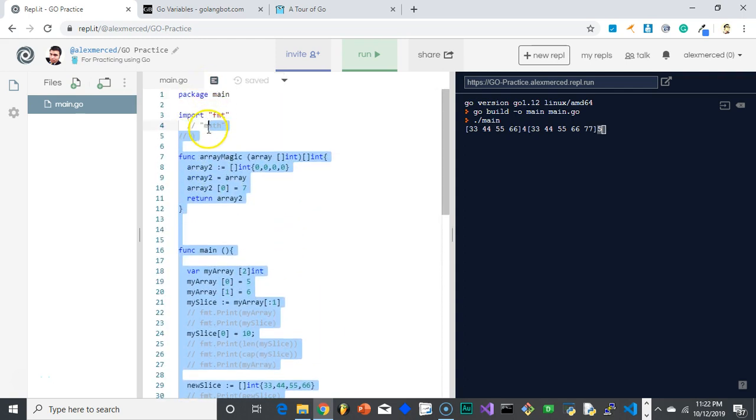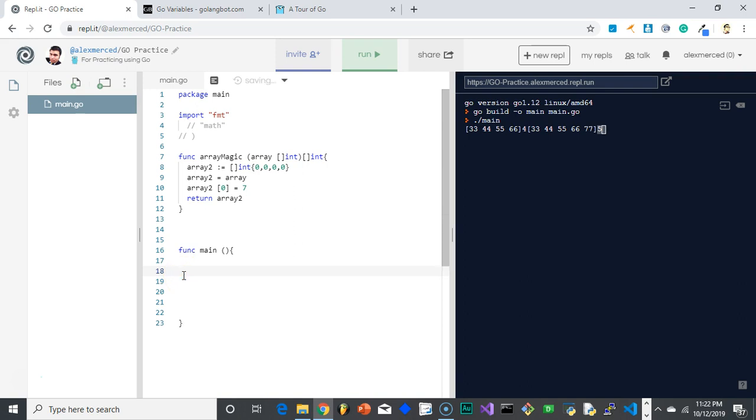Okay, what we're going to talk about today is variadic functions. Now, what a variadic function is, it's a function that can take a variable number of arguments.